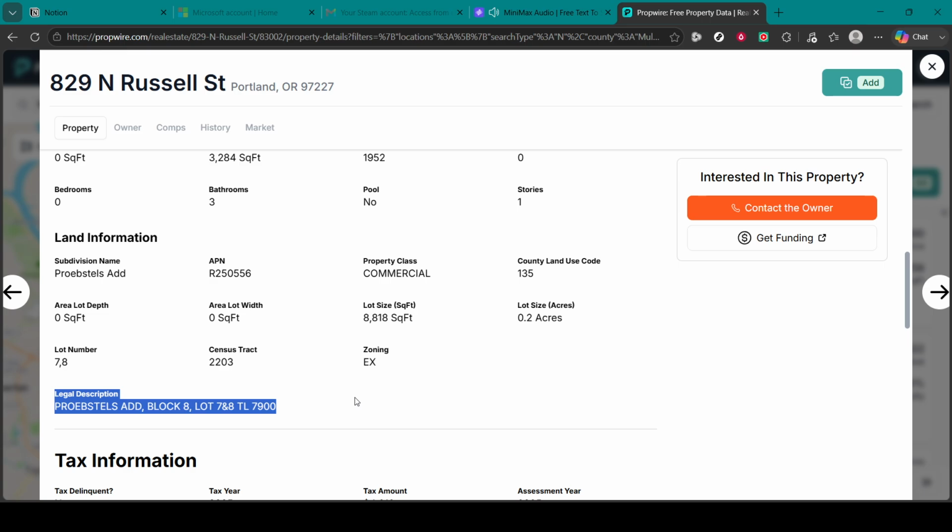So, there you have it. If you are wondering how to find a property legal description using your PropWire account, this is the easiest way to locate it. Simply search for the property, open the property section, and look under Public Facts and Zoning.